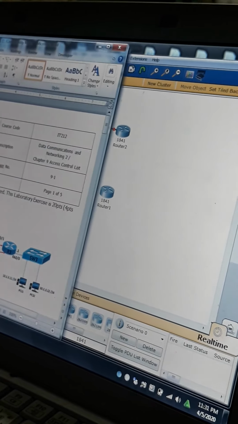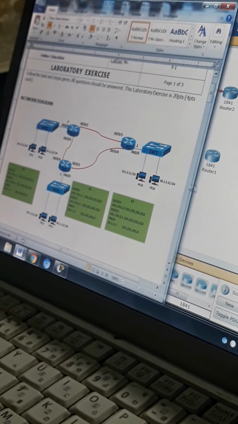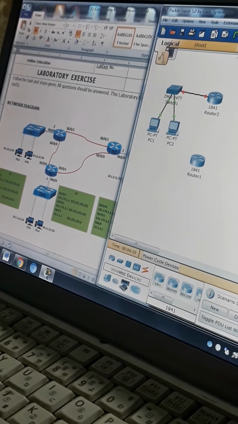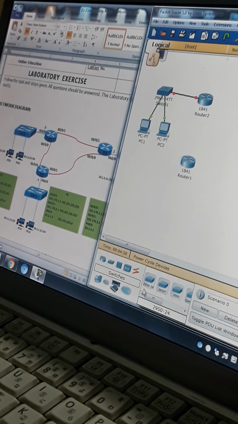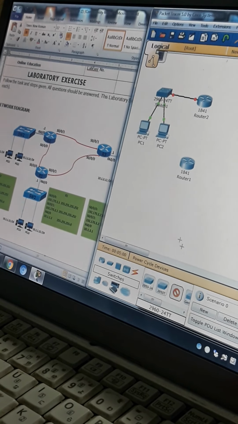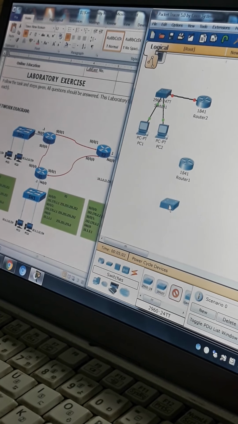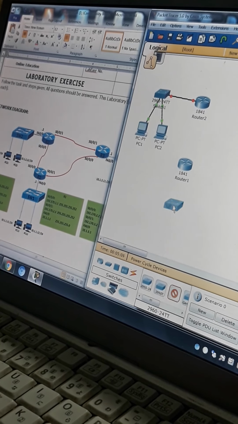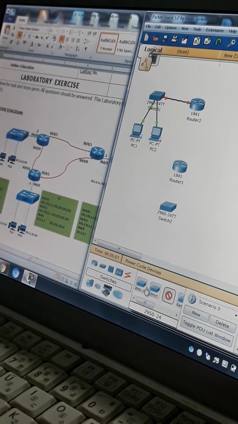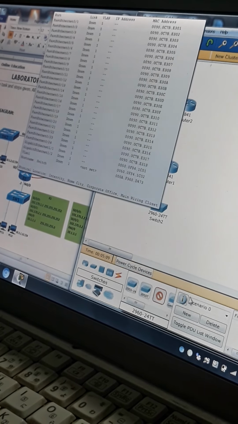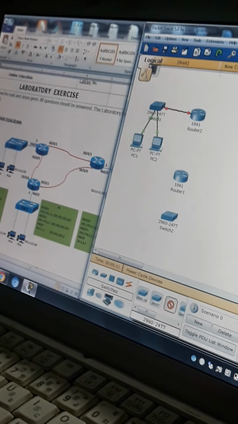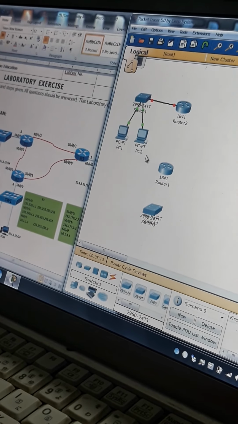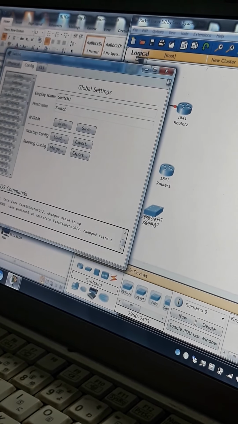Then below this router, there's gonna be a switch again, a 2960. So I'm gonna put a switch here. Sorry, this is the switch number. Let me type it first here. This is the switch. I'm typing first.